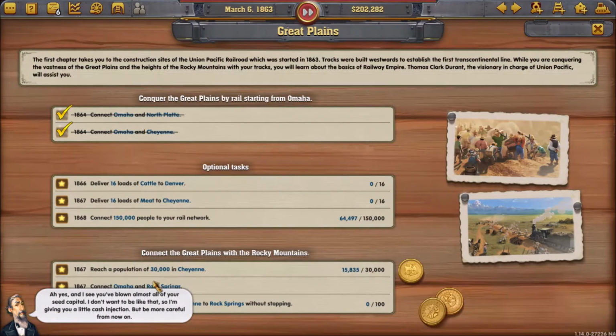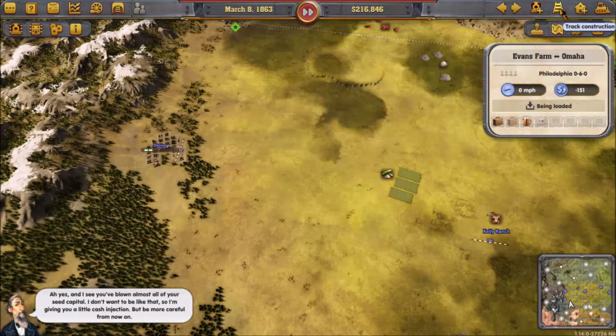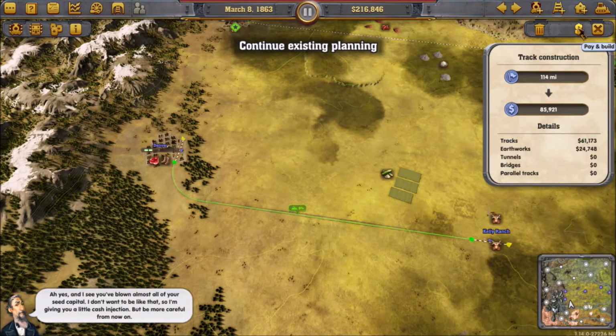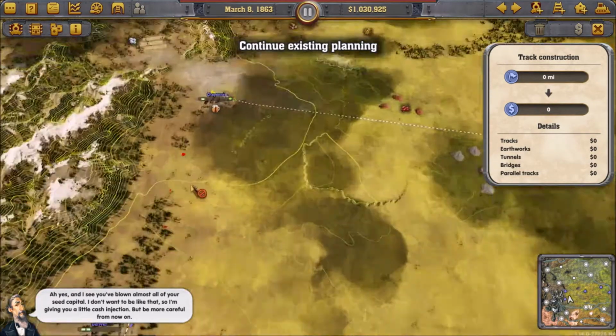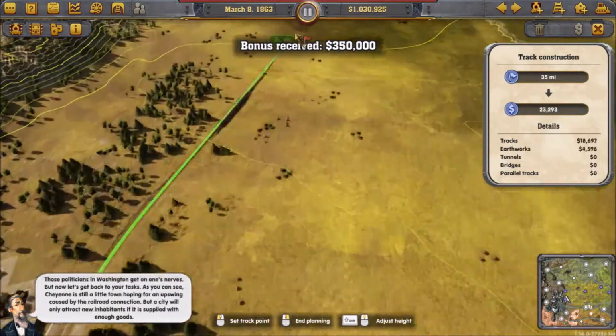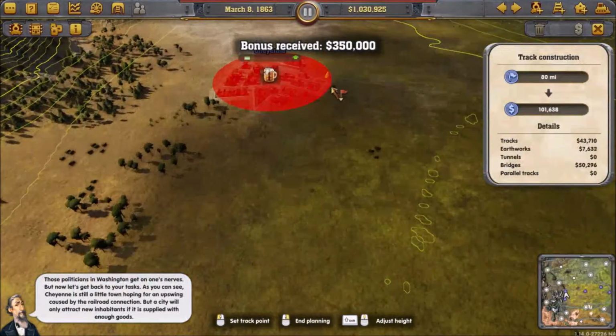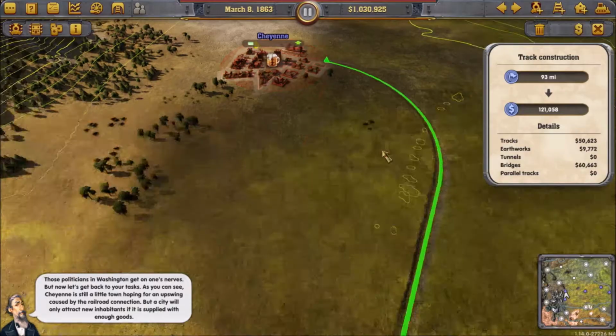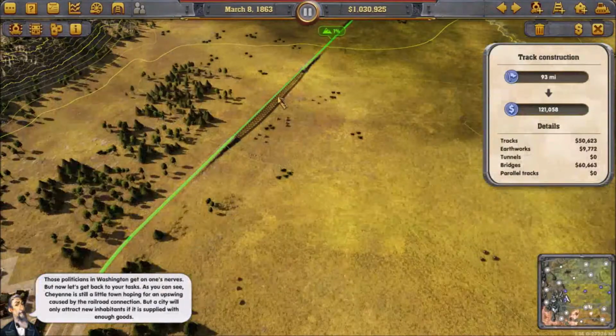Yes, and I've seen you've blown almost all of your seed capital. I don't want to be like that, so I'm giving you a little cash injection, but be more careful from now on. Those politicians in Washington get on one's nerves. But now let's get back to your tasks.